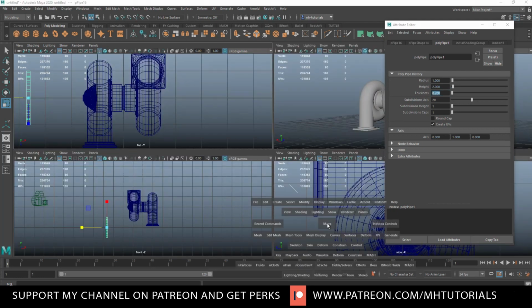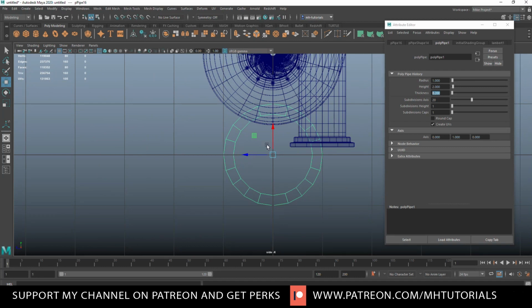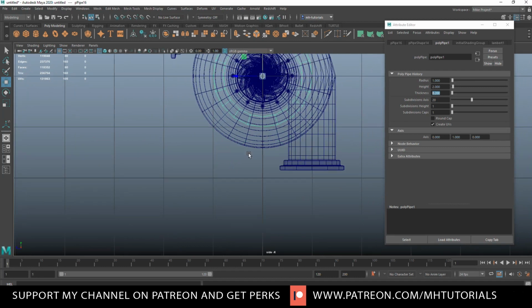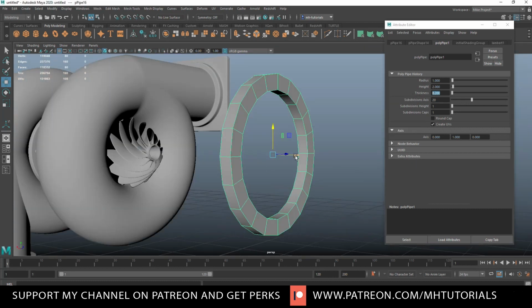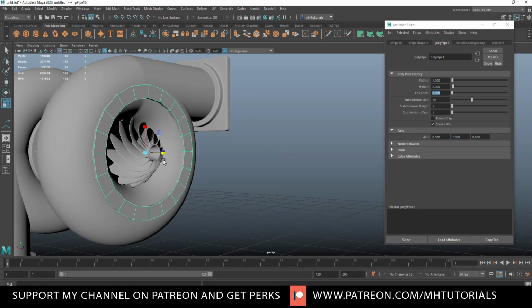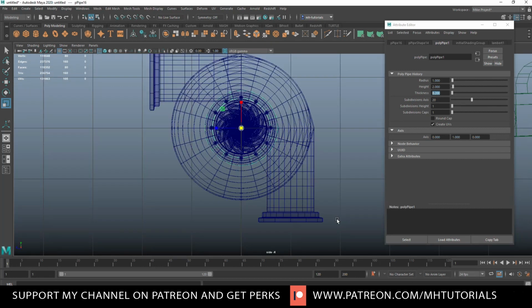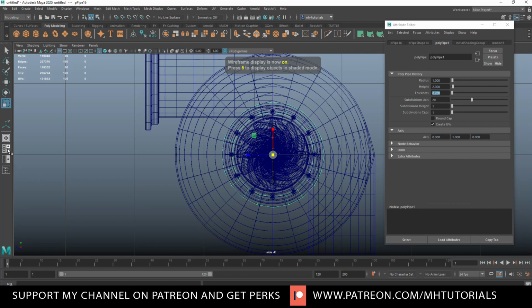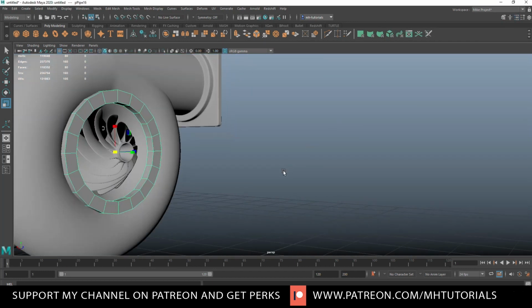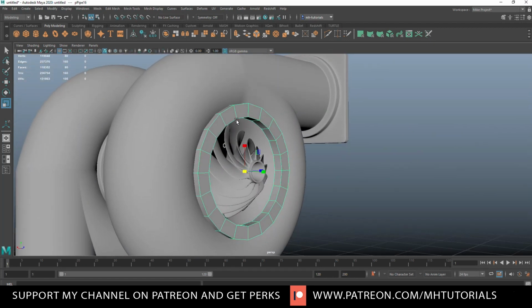All right, so we're going to go in here, F to frame, we're going to hit W, hold on X, and move that up, like so. Then F to frame that, push that in. R to scale down. Probably going to need to do that in my perspective view, but that's okay. We're going to go in here to edge.